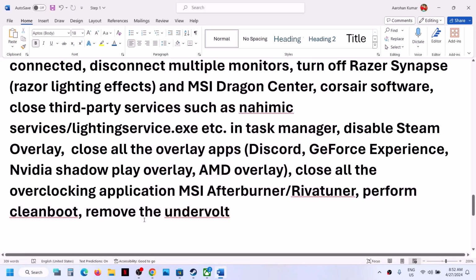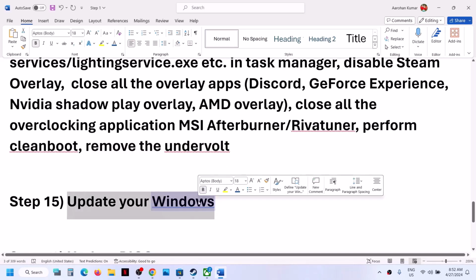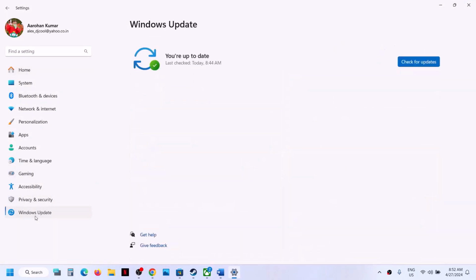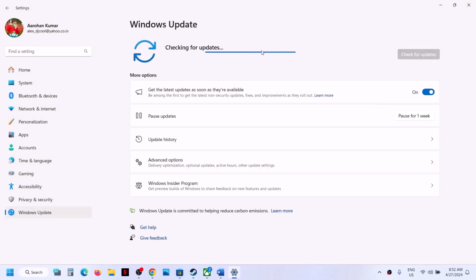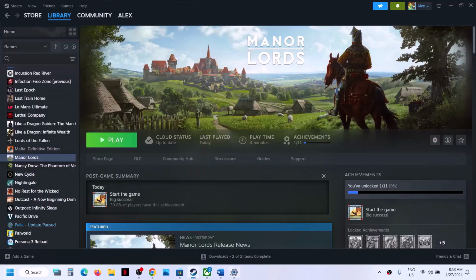Next step is to remove the undervolt. If you have undervolted your computer, remove the undervolt and then launch the game. Also update your Windows to the latest version. Now this is very important. Go to Windows settings, go to Windows Update or Update and Security, and then click on check for updates. Once all the updates are installed, restart your computer. After the updates are installed, restart your computer, launch the game, and then check.